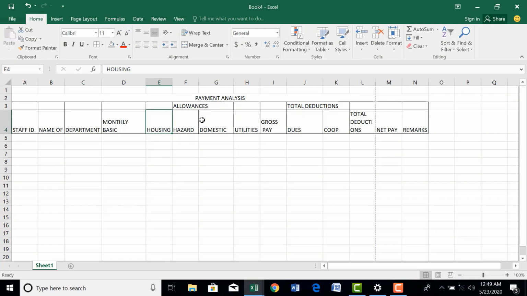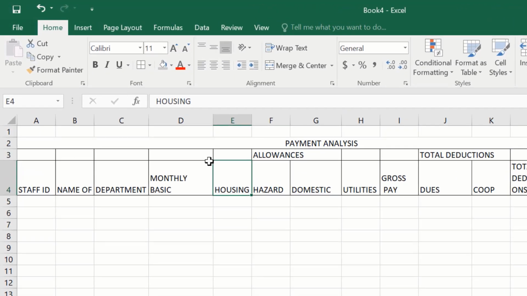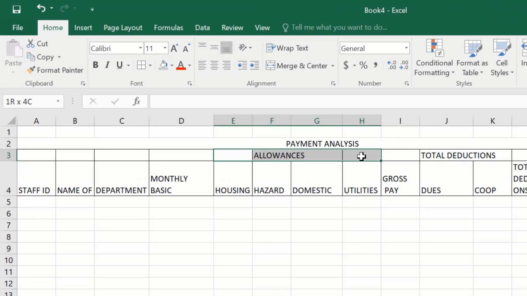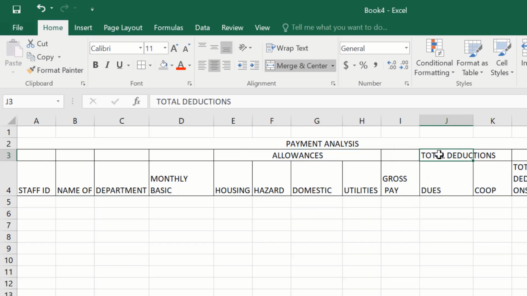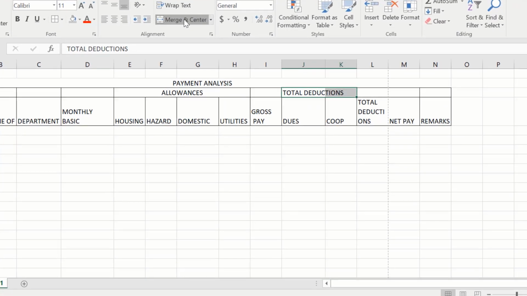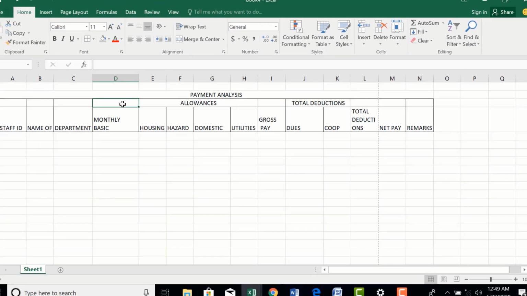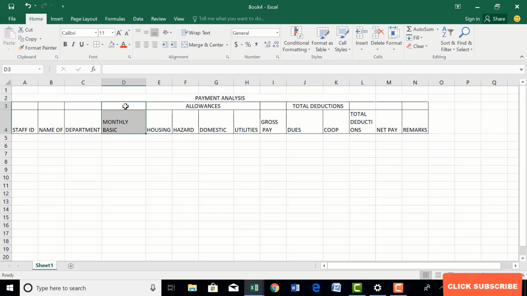So that means you have to merge cells. How do we merge cells? You highlight. Let's take it from housing to utility. Merge cells. Go to the Home button, and from there you merge cells. Let us merge another one. Total deductions. You merge. Right, now we have to merge monthly basic as well. We merge up to down.